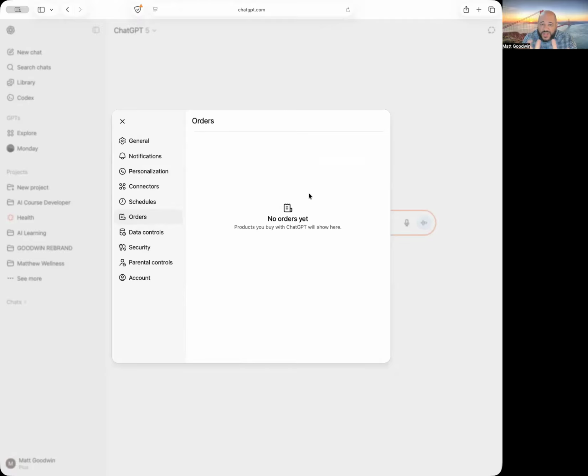So a tool like ChatGPT historically was thought of as a chatbot, but now its abilities and capabilities are really expanding.